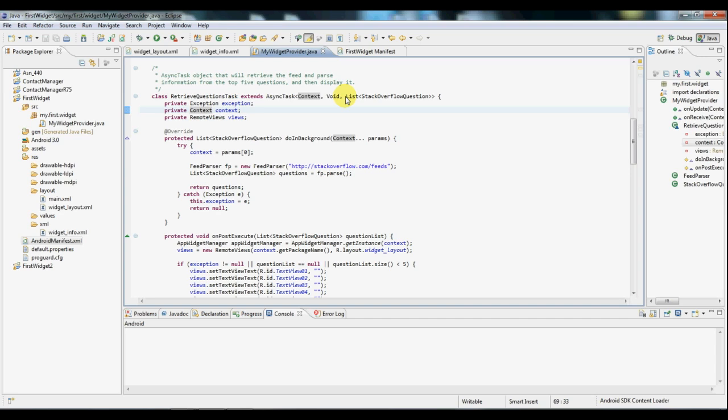The third parameter is what the doInBackground method will be returning. So you can see I've specified a list of StackOverflow question objects, and you can see this method returns questions, which is a list of StackOverflow question objects. The second parameter we've specified as void here. It's actually used to return some feedback, basically some progress updates on what is happening, which we won't be using in this case, so void will do here.